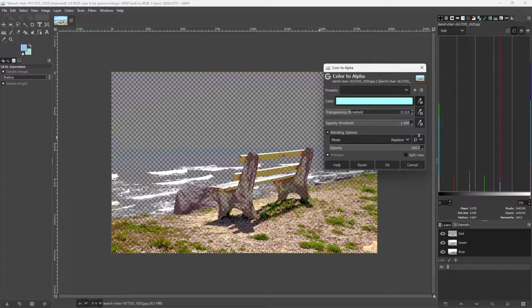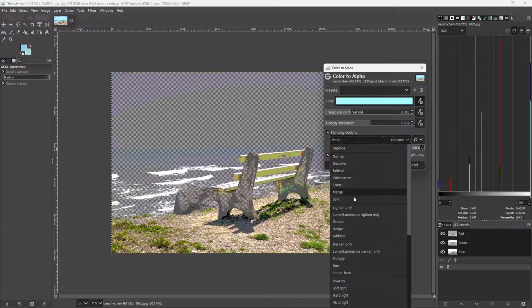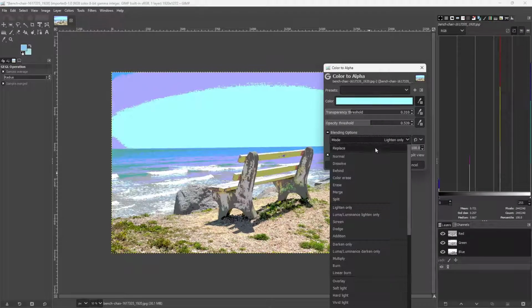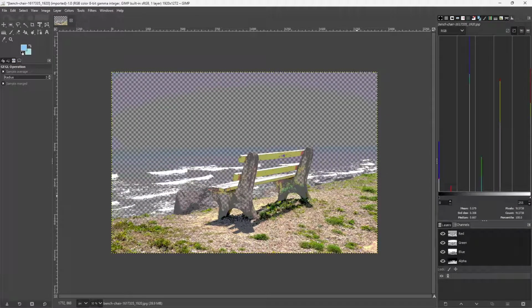You can also change the opacity threshold right here, just like this, and entirely make it transparent as well, just like this. You can change the opacity, and of course you can blend it, but it doesn't really make sense to blend it out. You can see the preview right here, press OK, and then you get the transparency just like that as well. So that is how you can work with posterize and color to alpha option inside of GIMP.